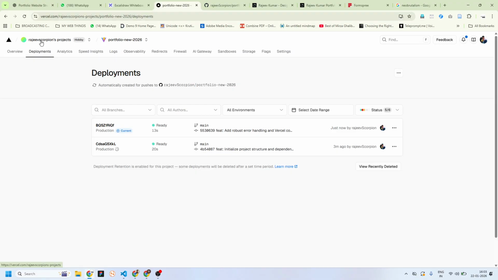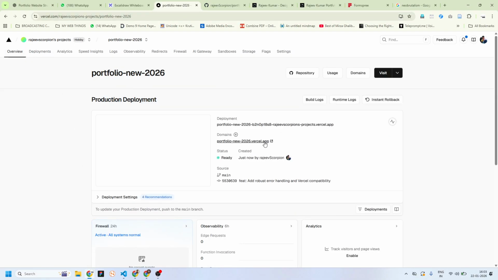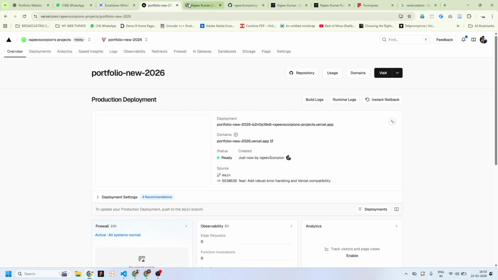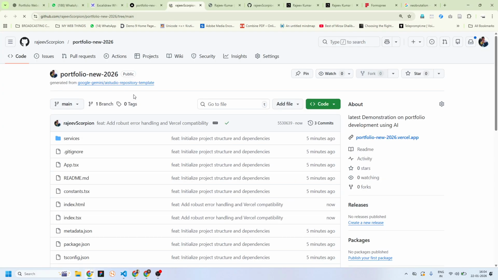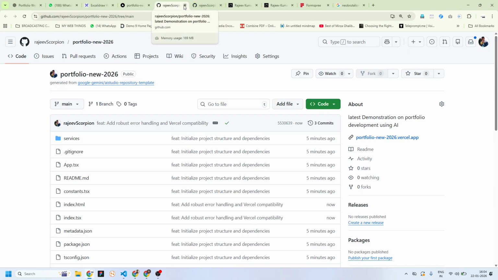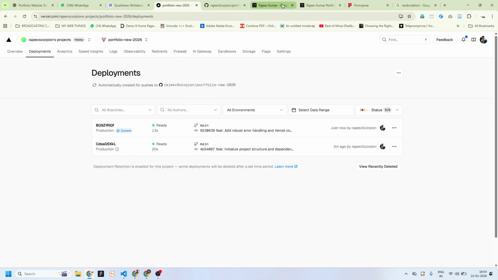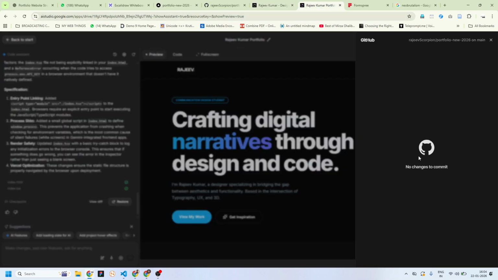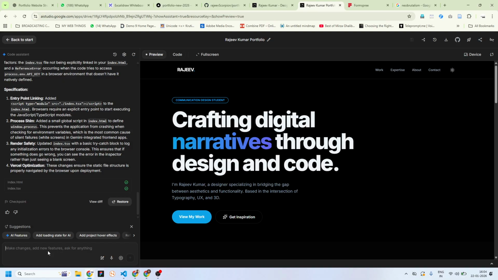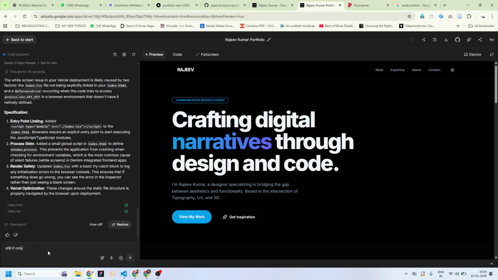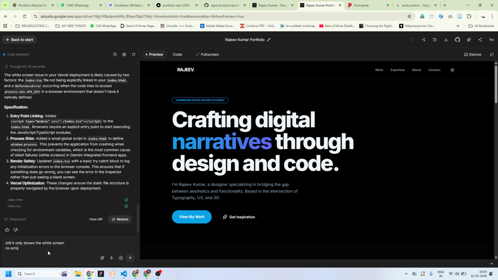Now let's check if we have the app working or not. Okay, still no success. Let's check this particular branch. It only shows the white screen, no error.